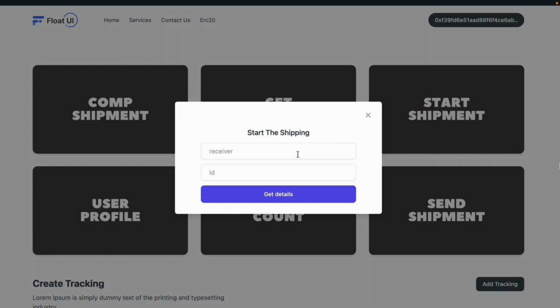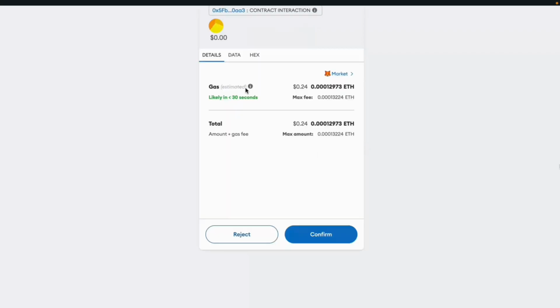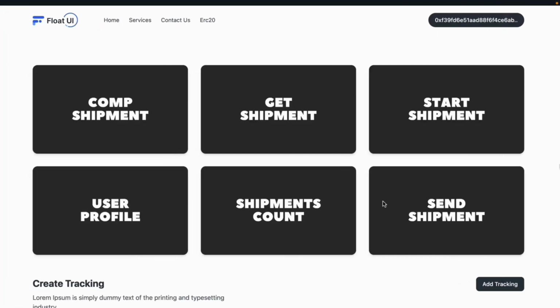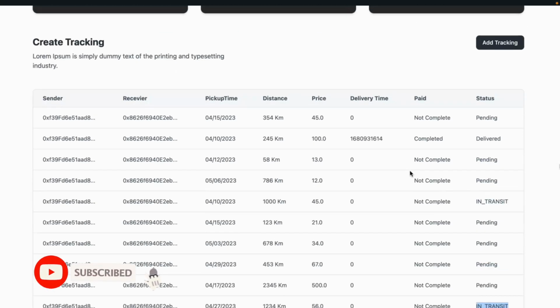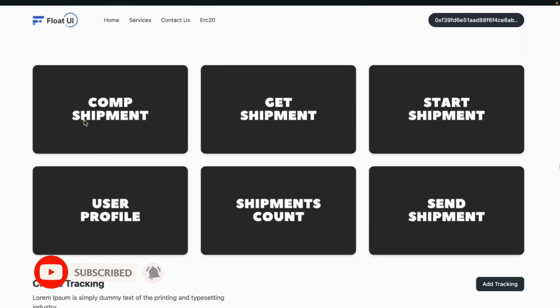Now we have to change the status, so we have to start the shipment. We have to provide the recipient address and we have to provide the ID 9. Click on this get details and it will make a transaction. Click confirm, and here the transaction went through and you can see the product is out for shipment, in transit. It's also working fine.